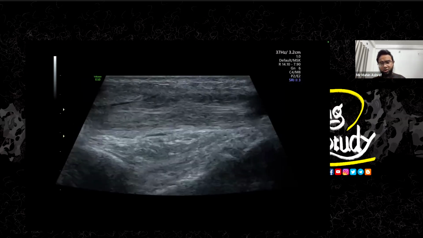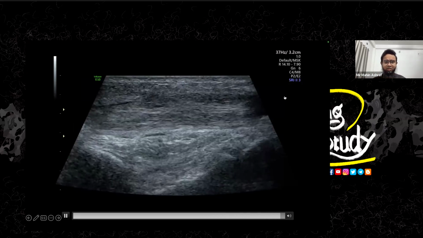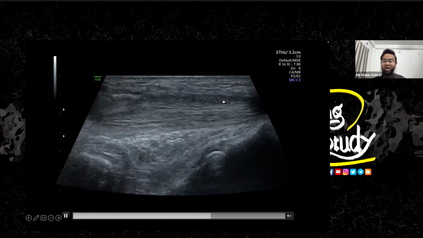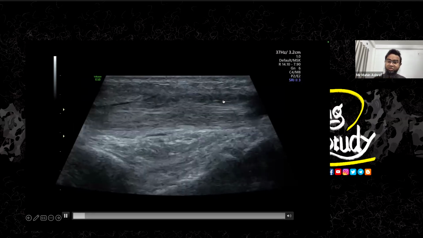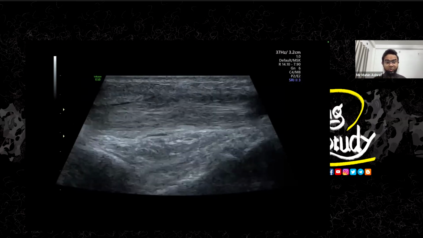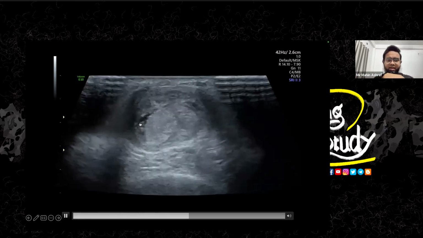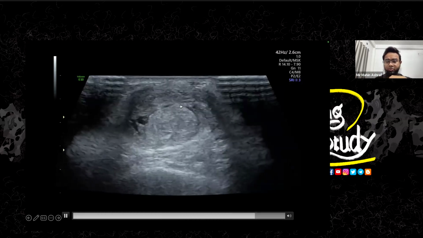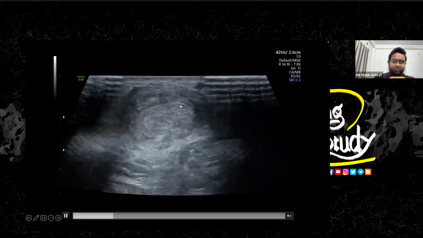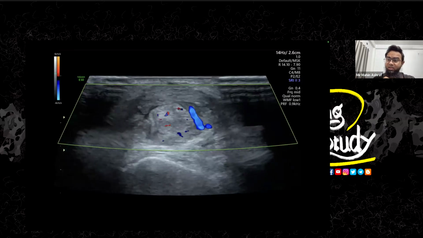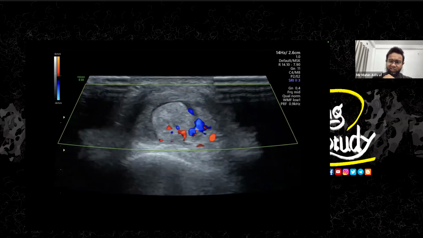Let's look at the long section. Here you can see it is quite thickened, a very thick and hypoechoic tibialis anterior tendon. This is the transverse section, and you can see it's thickened, and there are some collections here also. Let's put some color Doppler. On color Doppler, you can see very high vascularity.